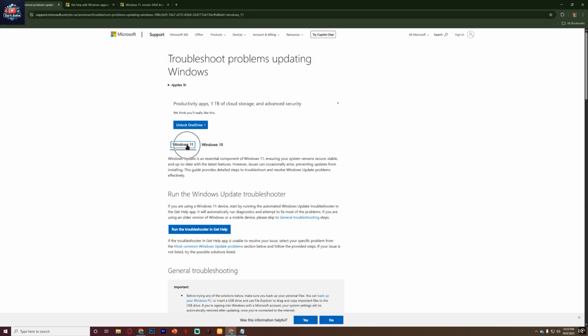If your Windows update is stuck, showing an error, or failing to install, don't worry. I'll walk you through the exact steps to get it working again. First, let's start with the most basic but powerful fix. Run the Windows Update Troubleshooter.